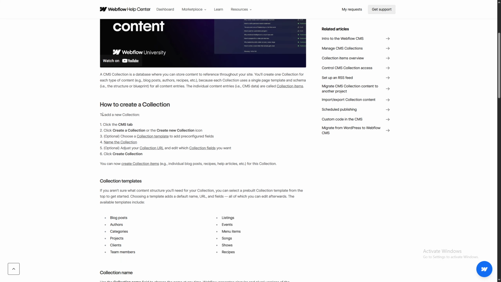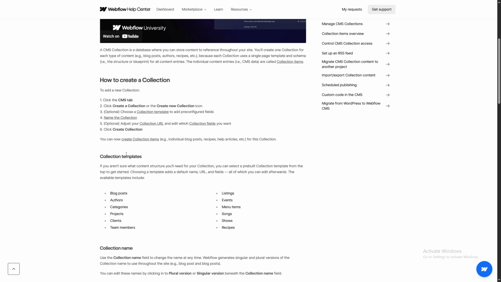Okay. How to create a collection. To add a new collection, click the CMS tab, click create a collection or the create new collection icon. Choose a collection template to add pre-configured fields. Name the collection, adjust your collection URL and edit which collection fields you want. Click create collection. You can now create collection items like individual blog posts, recipes, help articles, etc. for this collection.